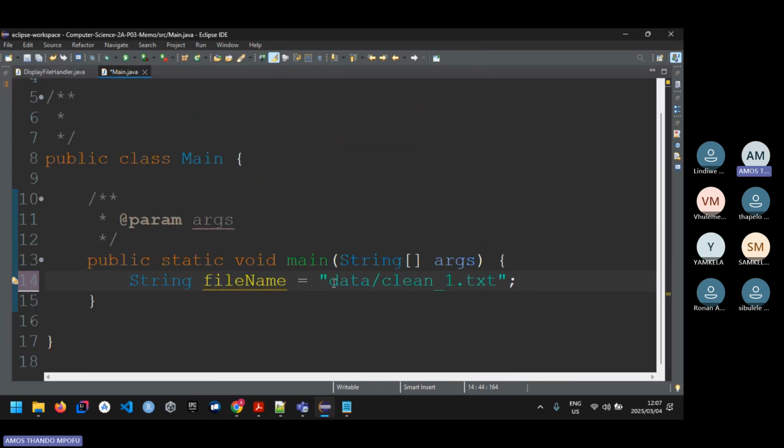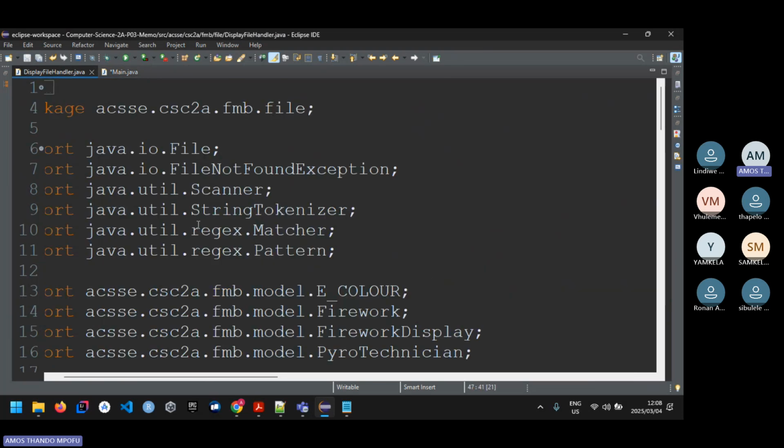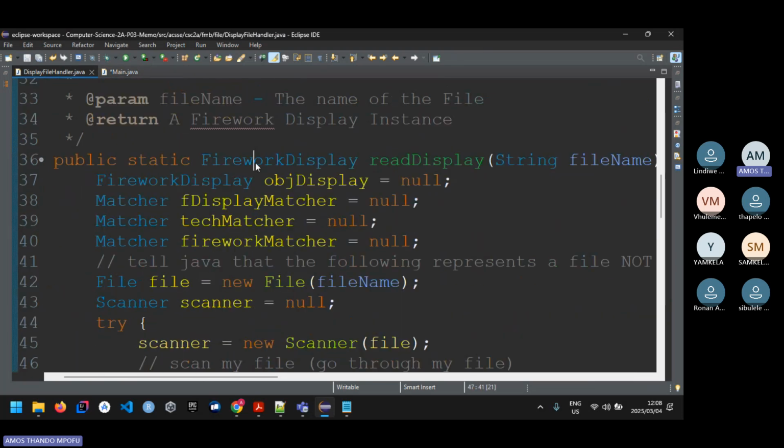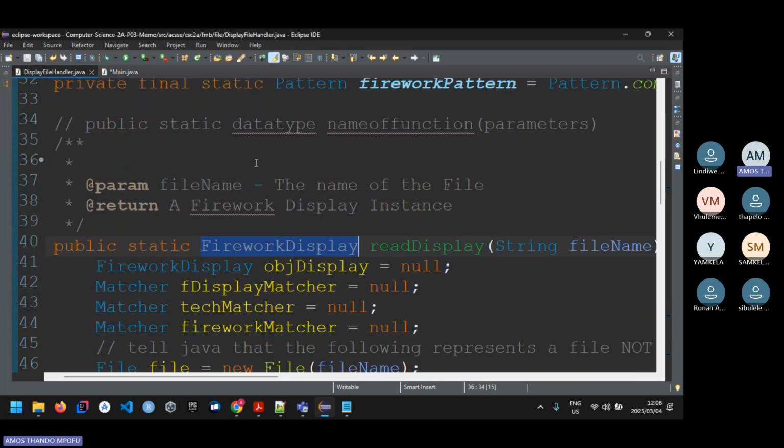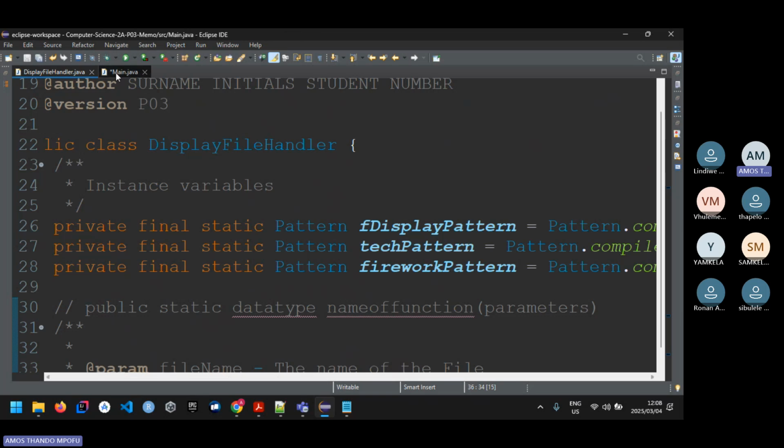So what this file name means is: go to the data folder, / means go inside of the data folder, and you will find this file. So I have to write it like that, or else it won't find the file. Now once it has found the file, I can read from my file. And remember the function that reads from the file returns a firework display instance. So I need to create that instance to store the answer.